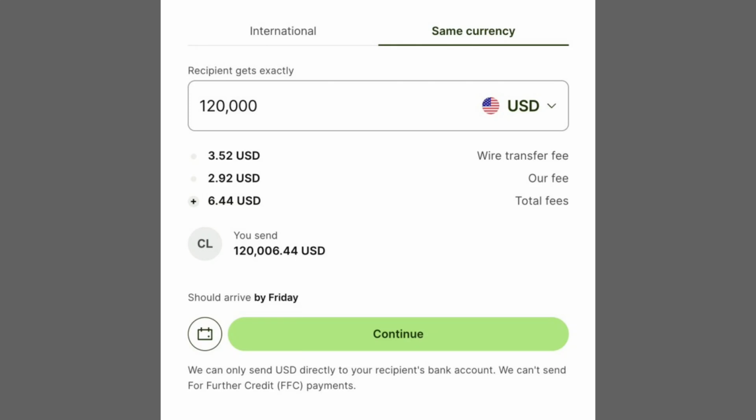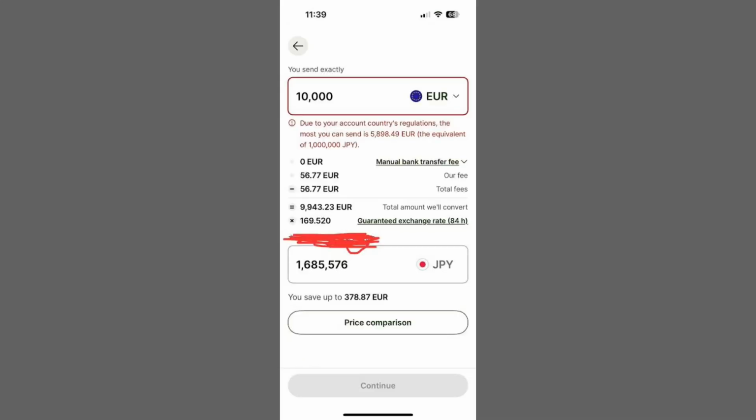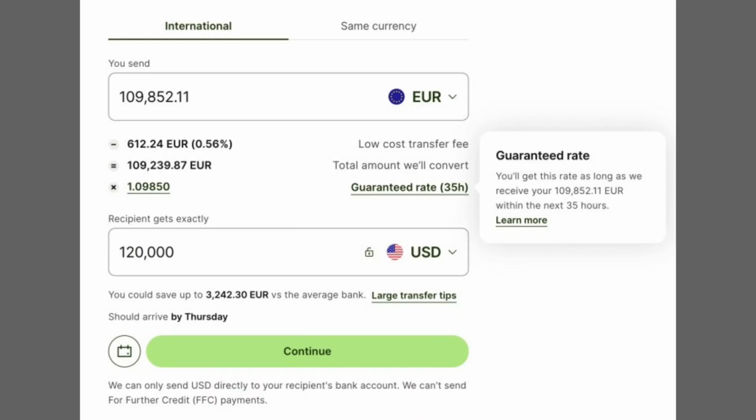In this video, I'm going to show you how to transfer money from Nomad to Wise. The process is very simple, so follow along. To make the transfer, you just need to take your Wise account details and enter them into the transfer section of the Nomad app. Open the Nomad app and tap Transfer Money.